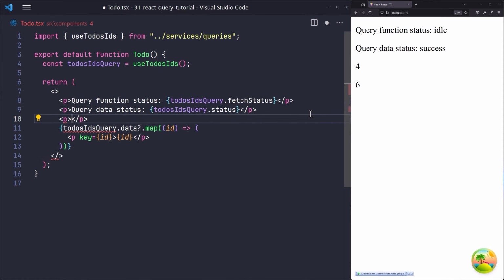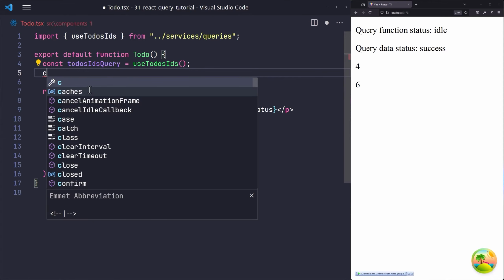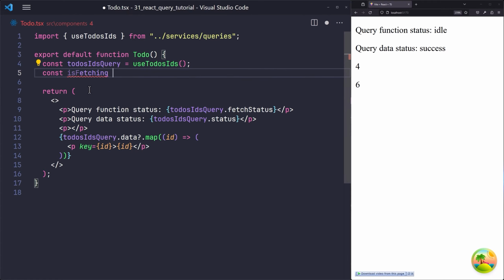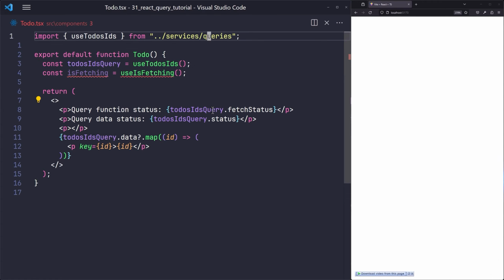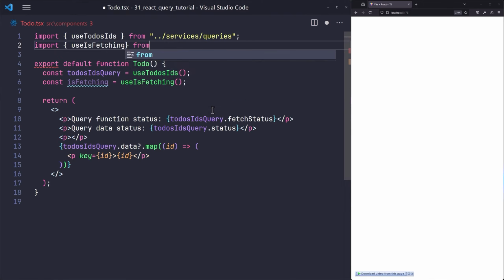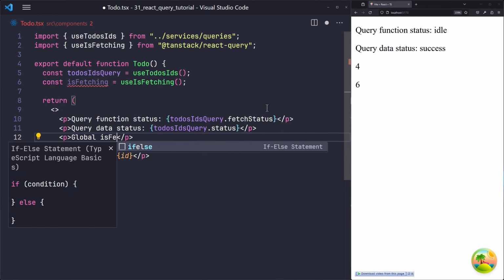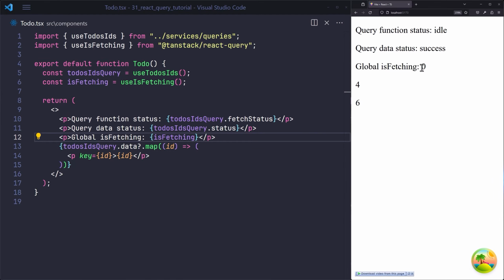Also, we have a very simple but yet powerful hook from TanStack Query called the useIsFetching hook. I call isFetching equal to useIsFetching, which I'm going to import from TanStack itself, and I'm going to use it here with the name of globalIsFetching. As you can see, it returns a number between 0 and many queries that are fetching at the moment. It's very helpful if you want to know whether your application is fetching data or not.